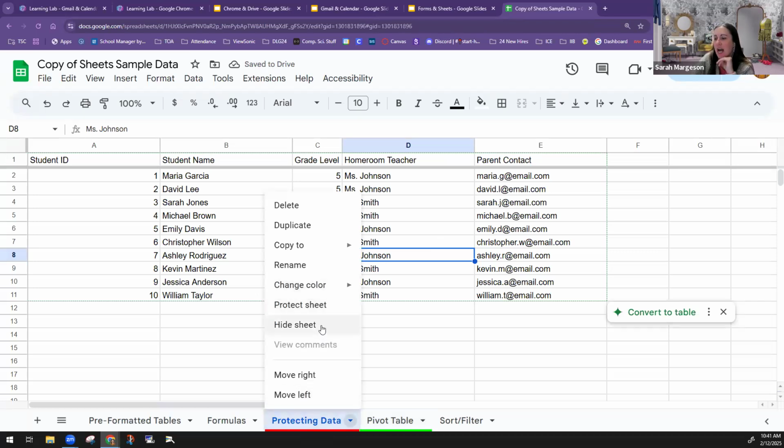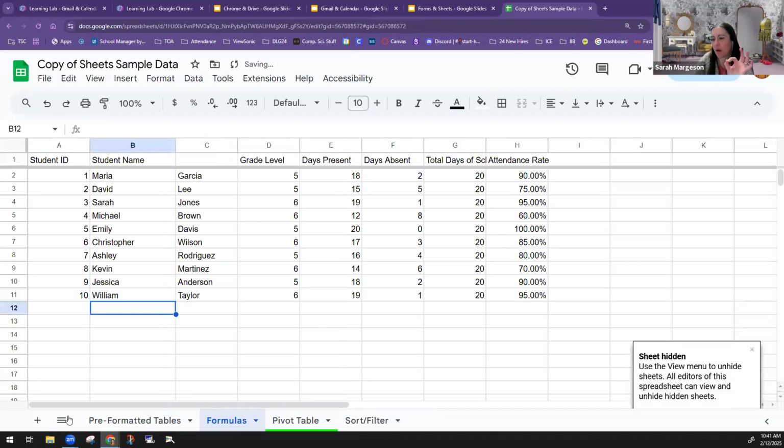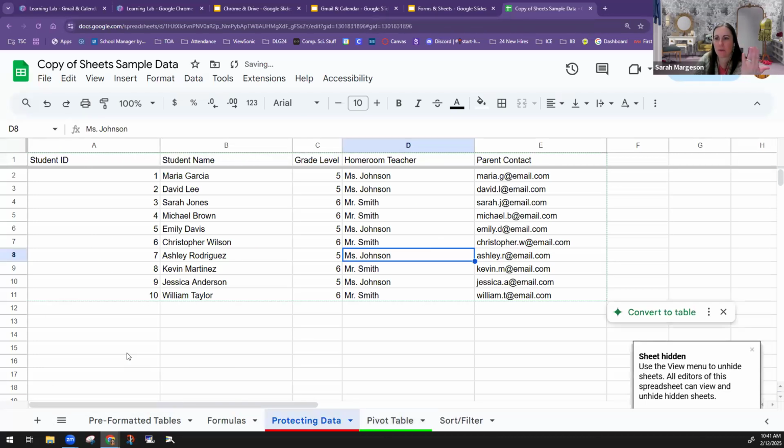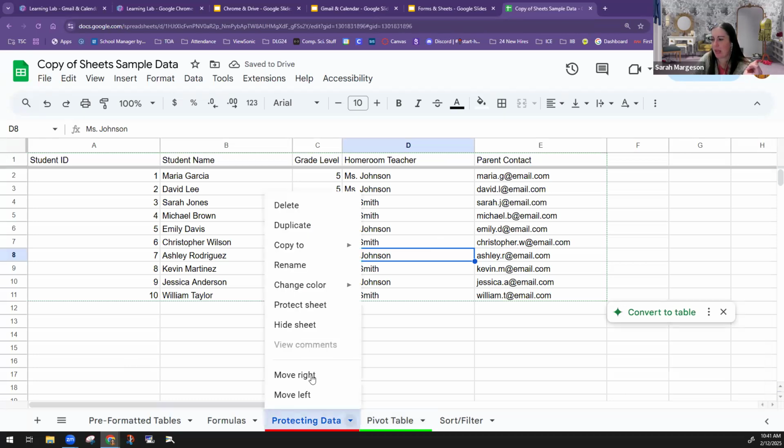You would be able to add those colors onto the bottom there. And then protect sheet, hide sheet. If you hide it, it doesn't completely go away. What it does is it actually puts it into this area, and we can still always pull it back up. And then finally, move right or move left.